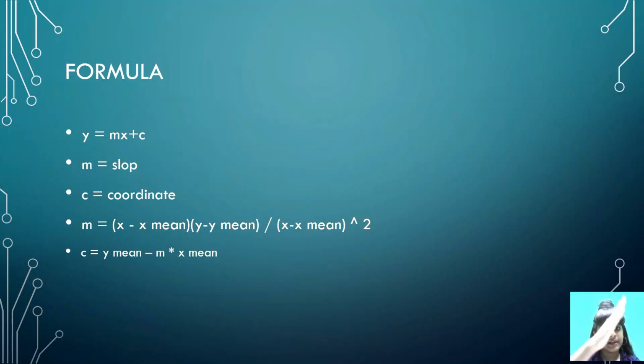whether it's going to be straight, it's going to be like this, it's going to be like this, and we have to find out m value also because we don't know the m value, that's the slope. So the formula for slope, that is m, is going to be the sum of (x minus x mean)(y minus y mean) divided by the sum of (x minus x mean) to the power of 2. And for the intercept, it's going to be y mean minus m, that is the slope, multiplied by the x mean.